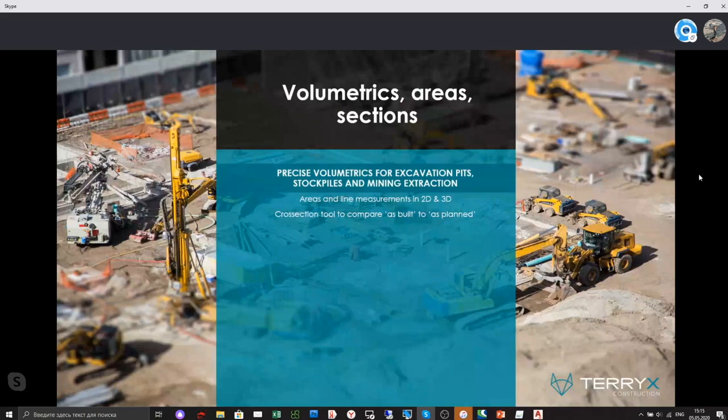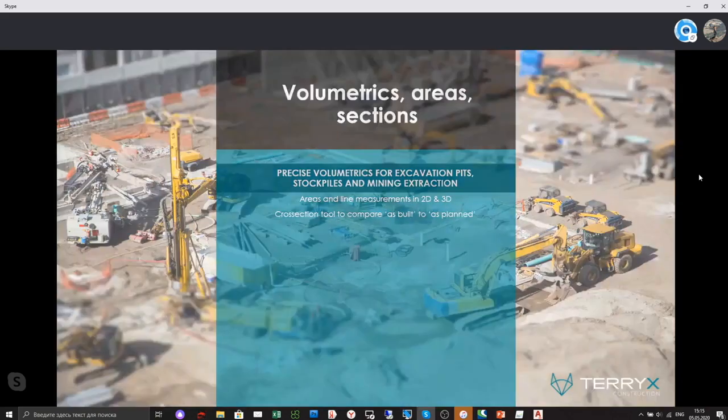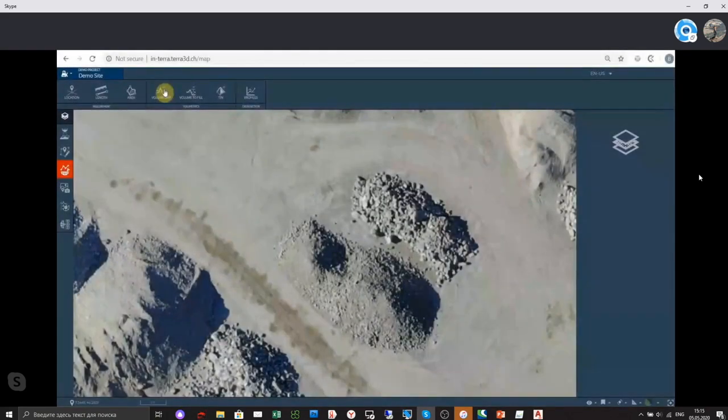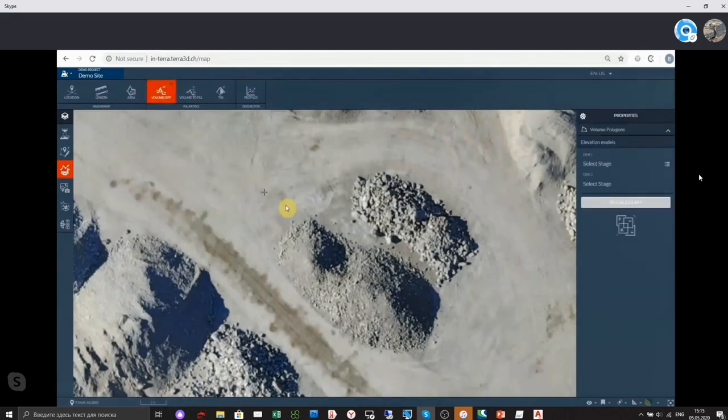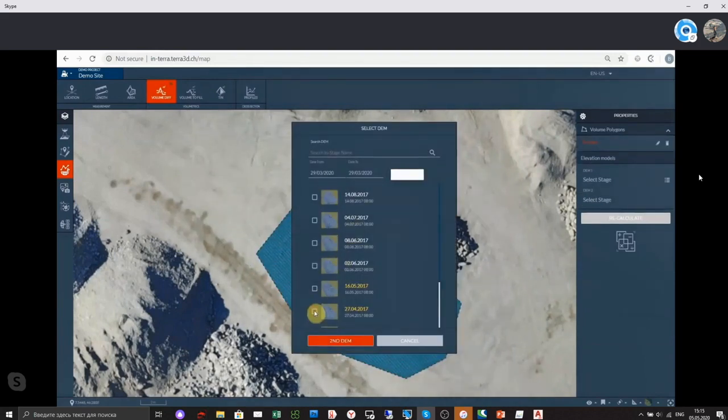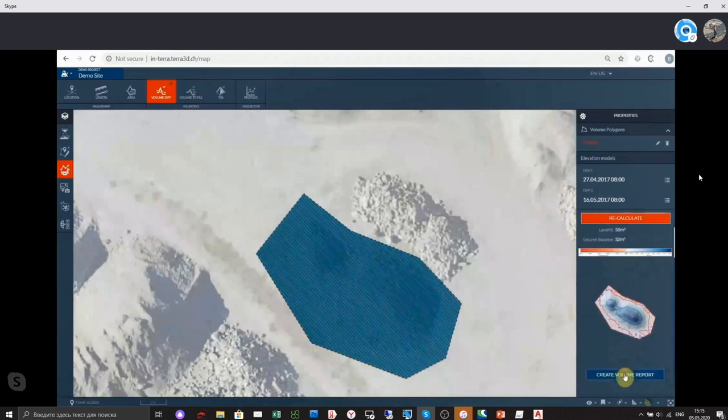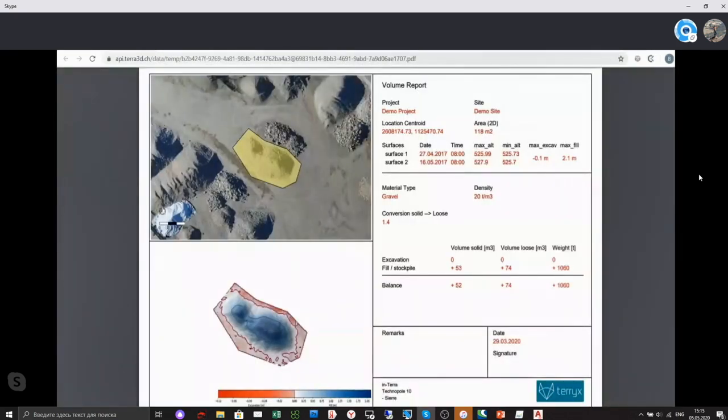Short word about volumetrics. There are certainly people who don't know that you can not only make nice images with these drones, but we have really surveyor data behind that comes out of these processes. And so here is an example of how you could do volumetrics. You draw a polygon around the stockpile you are interested in, and you get out the volume report, some key figures, the estimated weight, and so on.